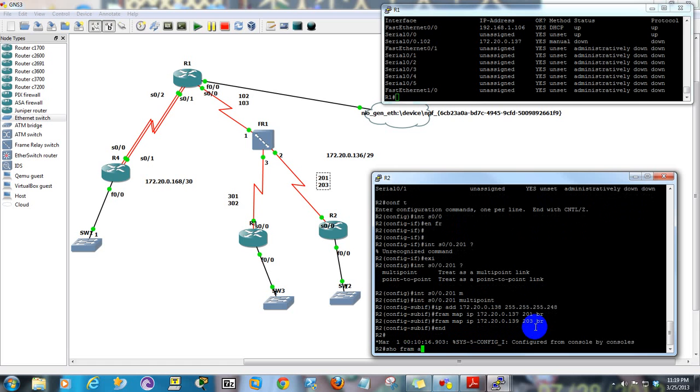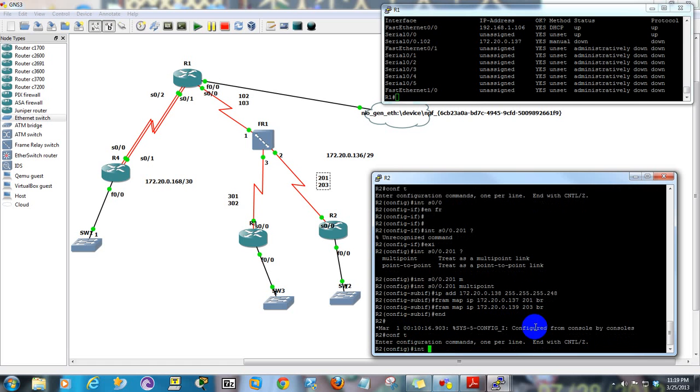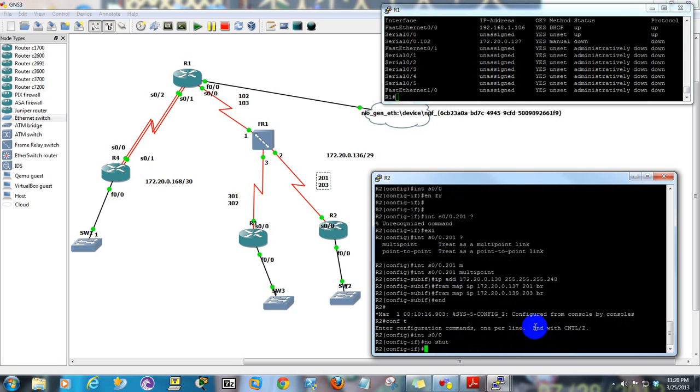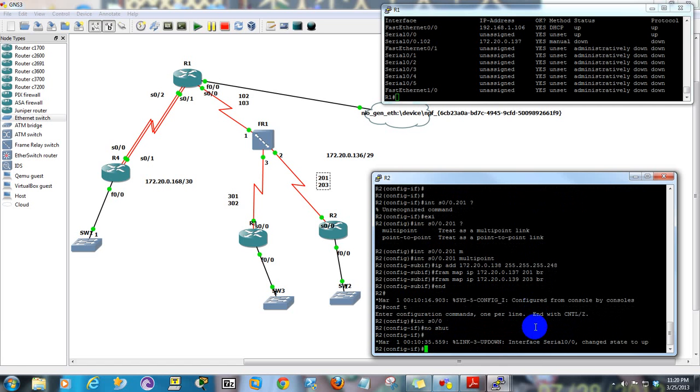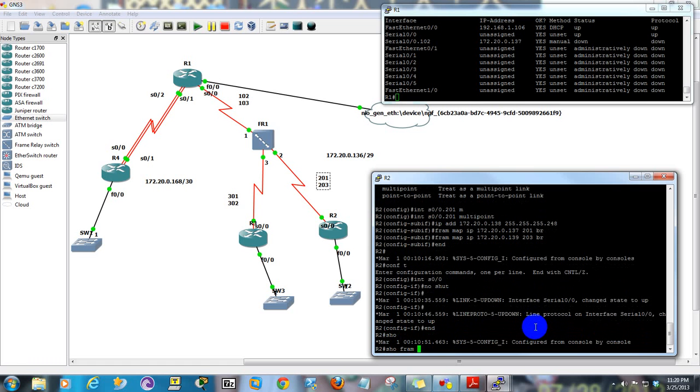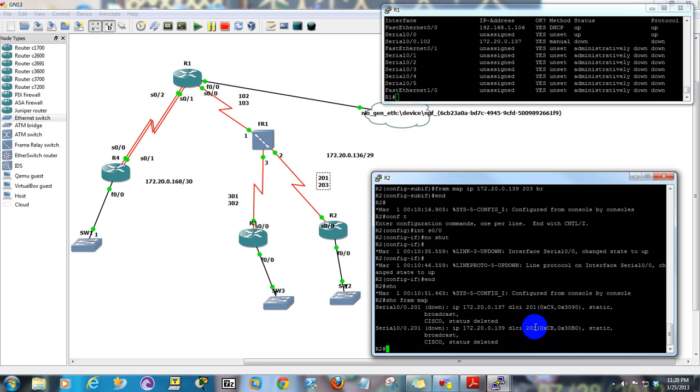You know what? Control U, config T, interface 0/0, no shut. Give that a second for it to pull itself up. There that goes. And let's see here. Is it going to do anything else? I don't know. And it did. So we're going to do this, show frame map. And they're showing up as deleted. Still.